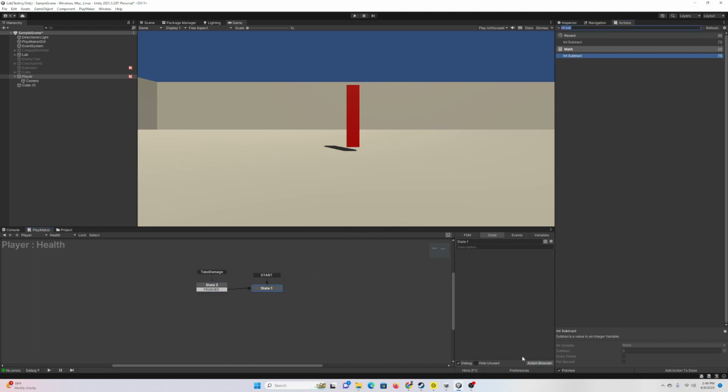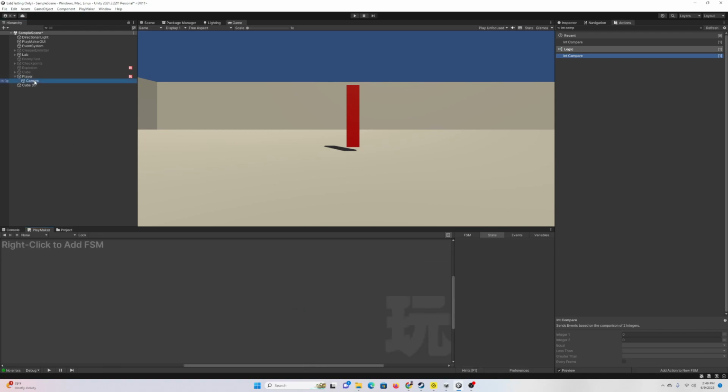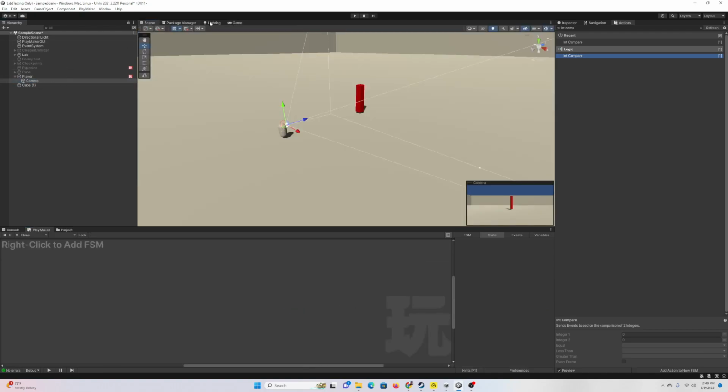Then last thing we need, int compare, or take our health. We're comparing it to 0. If it's equal to or less than, we're going to be dead. Boom. And we'll set up a really quick game over screen real fast.